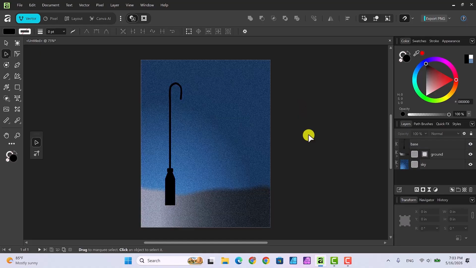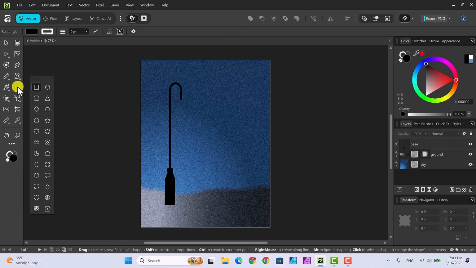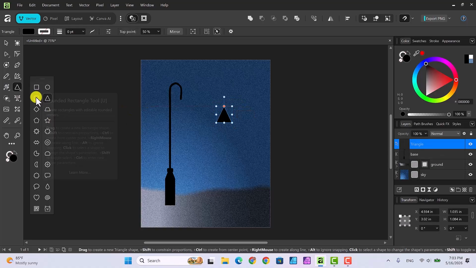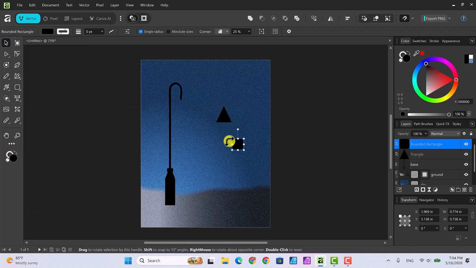Now the next part I need is the part where I'm going to screw in the bulb. So to do that, I'm going to need a couple of parts. One, I need a triangle. And so there's that, and I'm just going to draw that in there like that. And then I need a rounded rectangle, so I'm just going to draw it like that. And then this right here is going to sit on top of that.